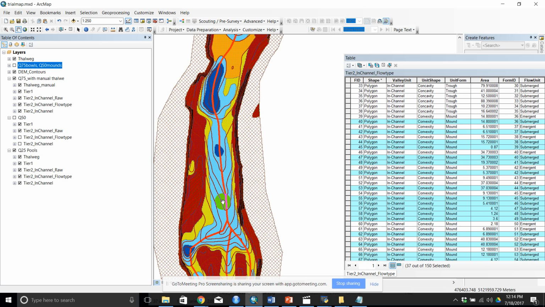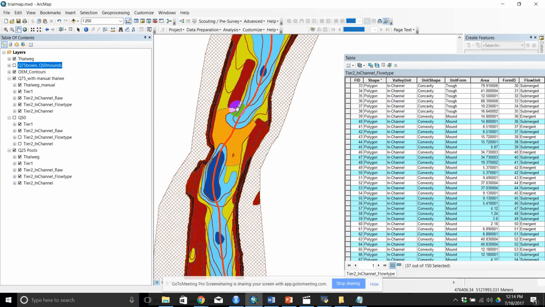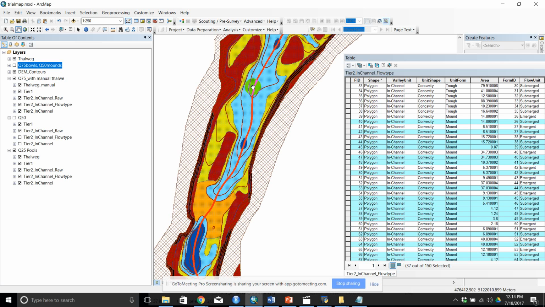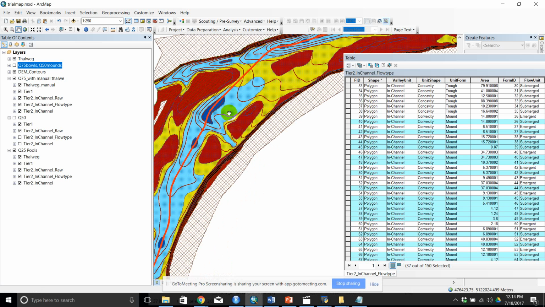And you can go in there too. I haven't edited, not adding for split flow, but just editing the thalweg to make sure it's in the middle of these V's, the contour V's. But as you can see, this is a CHaMP thalweg, and they did a pretty good job.